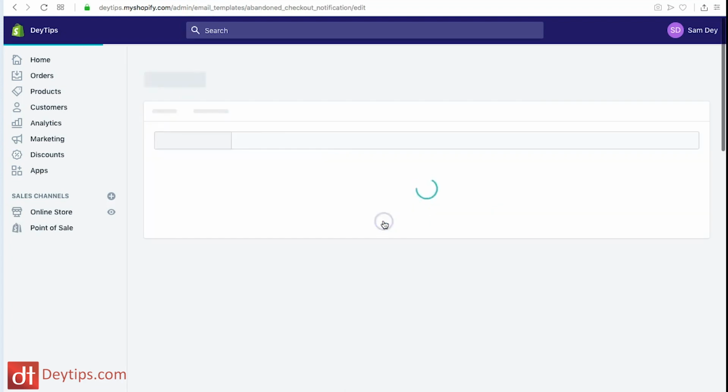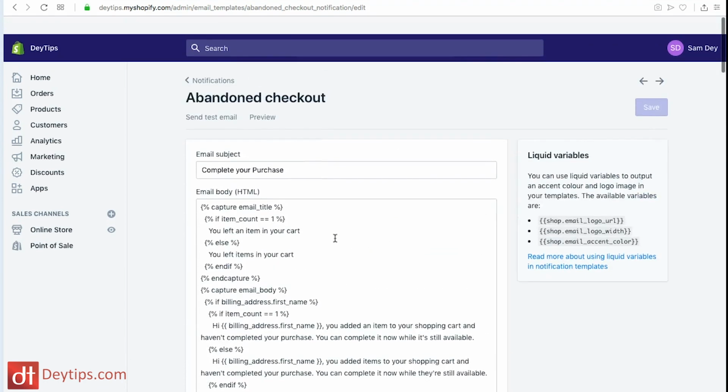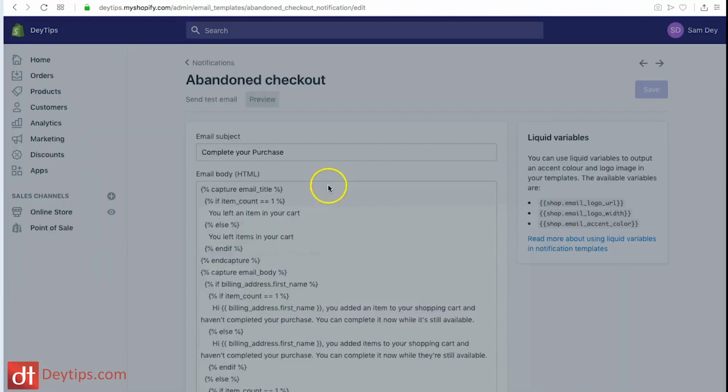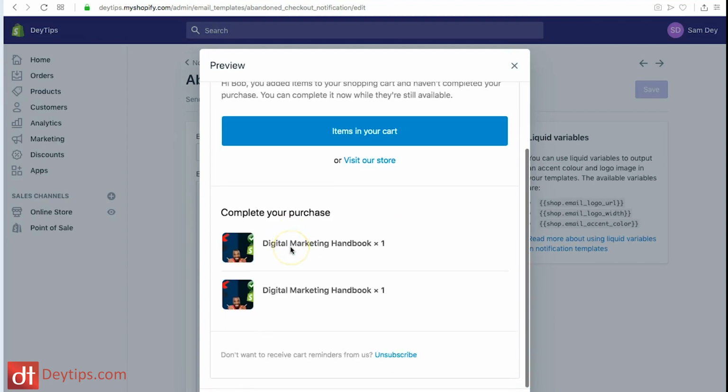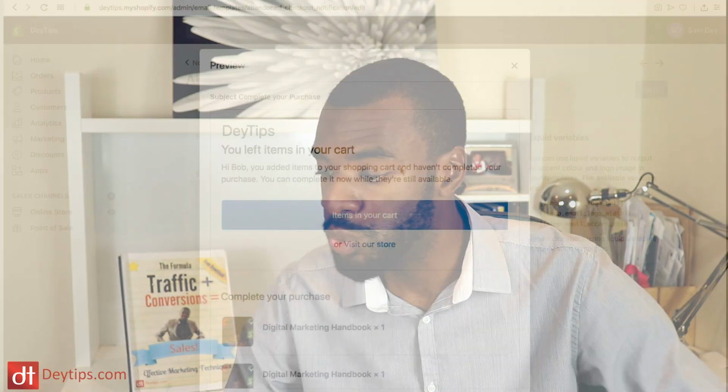So if I click on that as an example, this is the kind of template that people will get, and you can preview it. So this is what people will be sent when they abandon their cart. And you can say, you know, hey, look, you abandoned your cart. Maybe you forgot to make a purchase. Do you want to come back to our website?